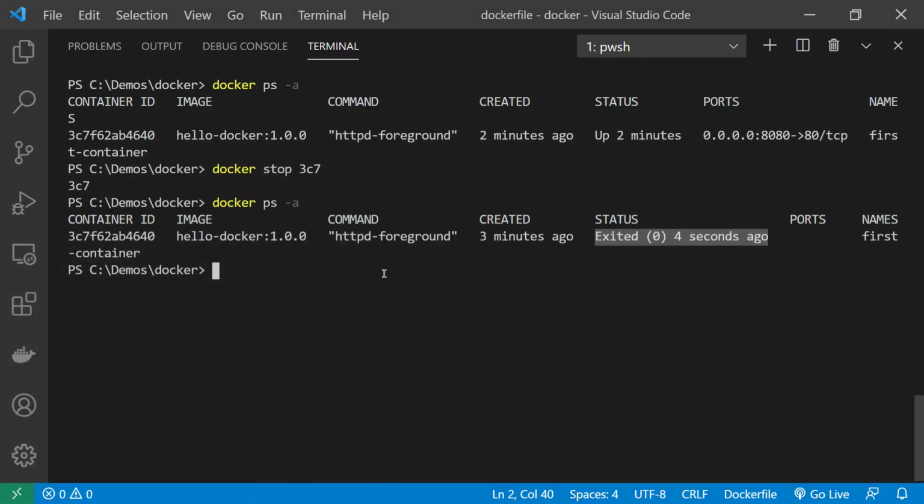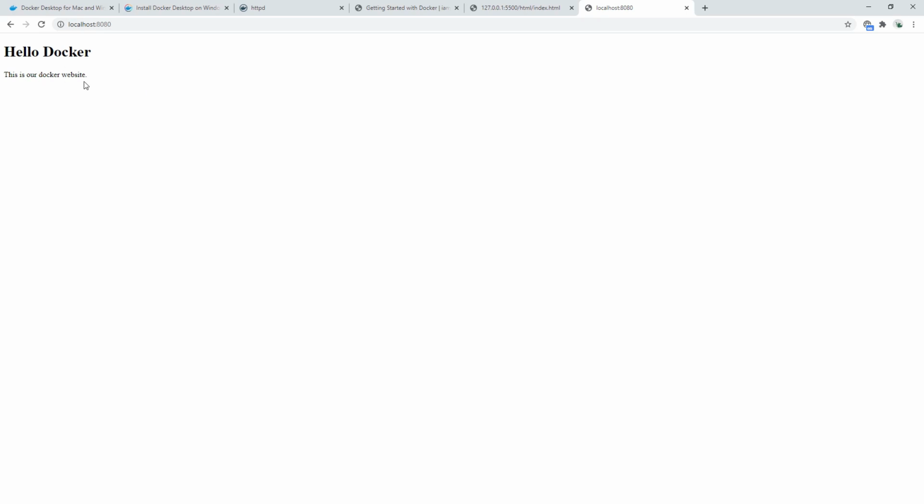If I want to start it back up, I could say docker start 3C7. And we'll start that container again. Now, if I hit refresh, we're good to go. Our web server is back up and running.